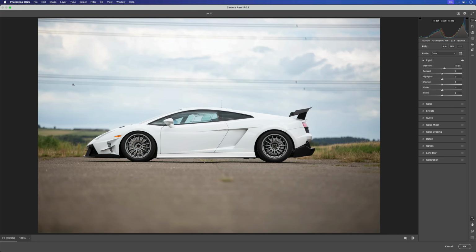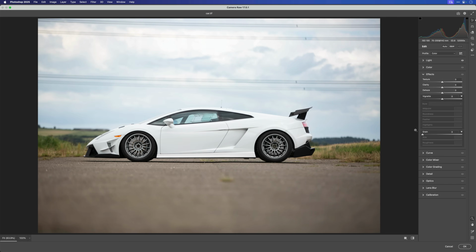Oh, and the reason we can see this is because when we bring that layer into Camera Raw, it ignores the layer mask, but all will go back to normal once we come out. So I've increased the exposure, something like that. Let's give it a little bit of clarity as well on the car, like so.